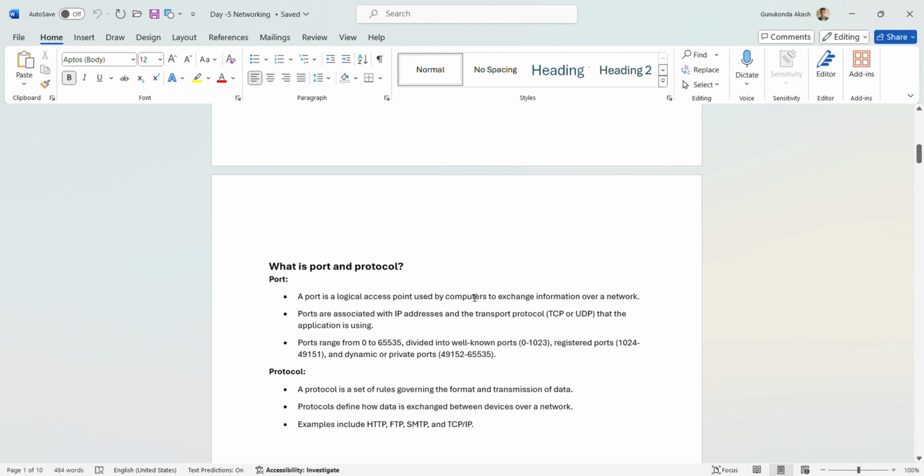Okay, let's discuss ports and protocols. For laptops there are physical ports: a headphone jack, USB port, charger port, HDMI port, and a few more slots for inserting a memory card or SD card. These are the physical ports.